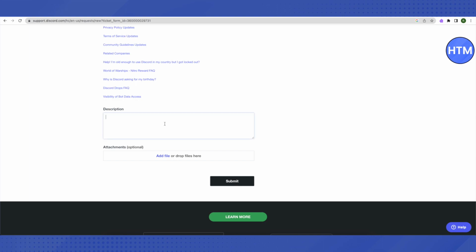So after writing the description, just click on submit, and that's how you change the age on Discord without the need of ID.